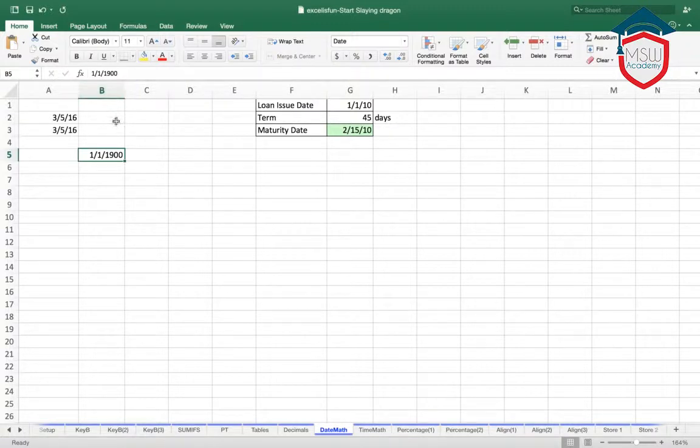You got it? You got 1900? Okay, so I want you to do 1900 here. And let's do, for example, January 1st, 2010. And today's date. Another shortcut for today's date is Control semicolon. So I want everybody to do Control semicolon on the third time. So this one here would be today's date.